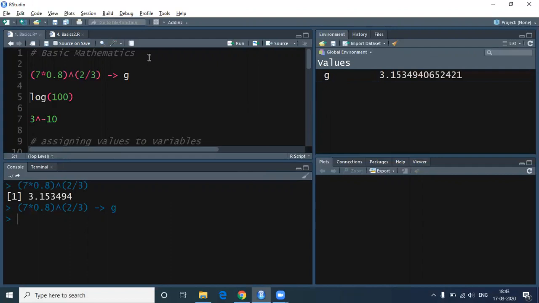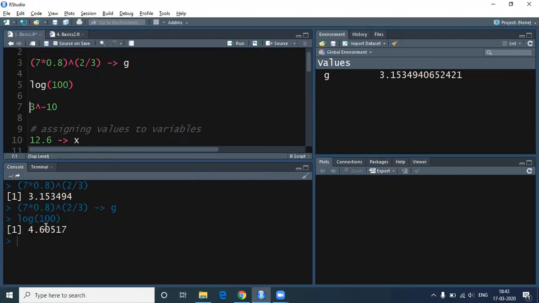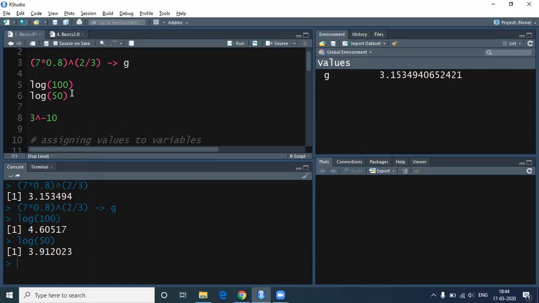Then the next thing I have here is log of 100. I want to check the logarithmic value of 100, and when I do it, I have it here, that's 4.6. We can also check the same for different values. For example, I want to check the log of 50, and it's as simple as this. When you hit enter, you can see that the log of 50 is 3.91. We generally assume that the log of 50 is half of log of 100, but it's not like that.